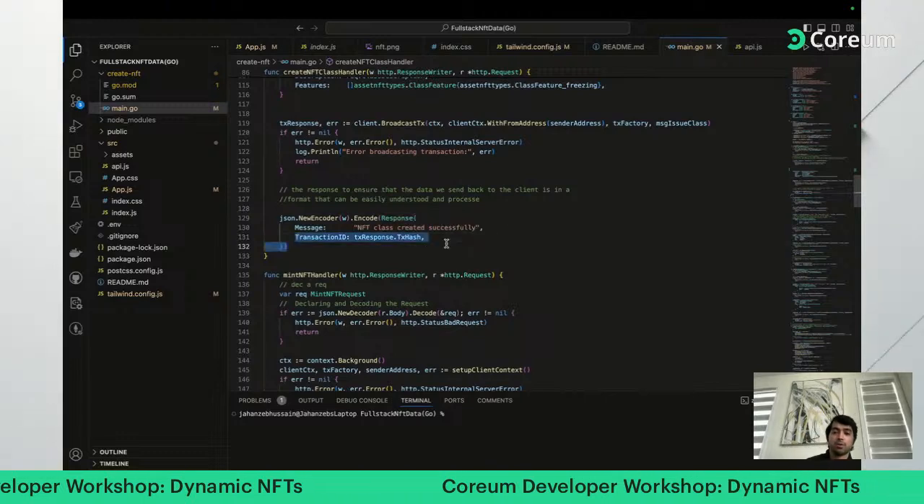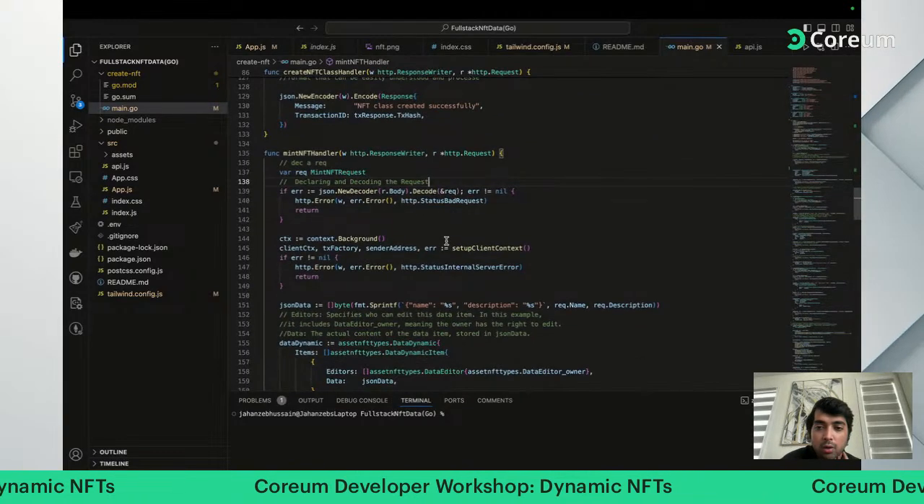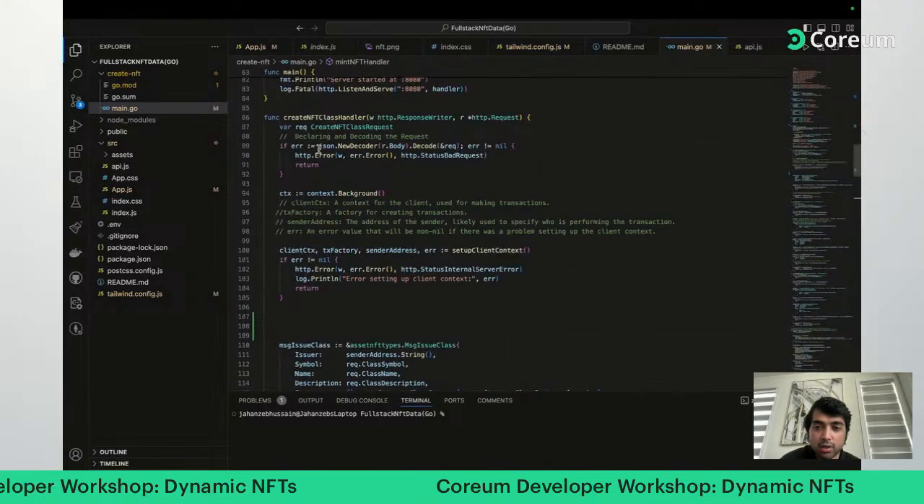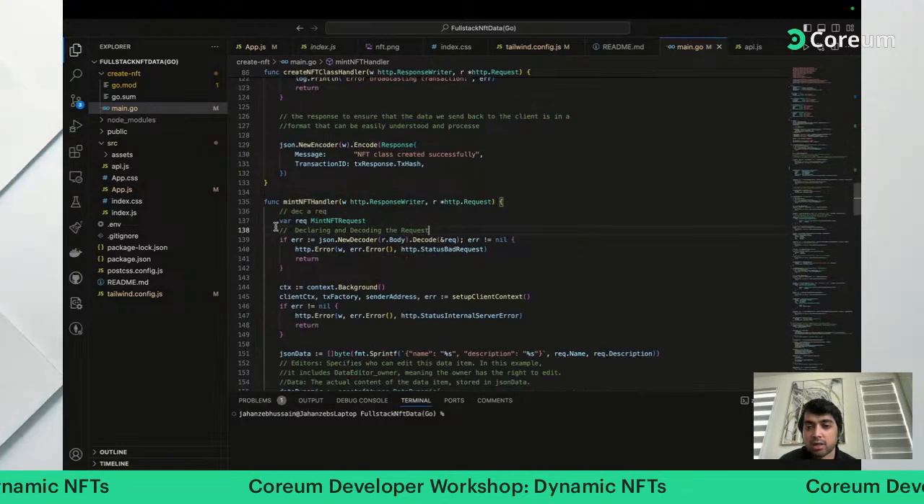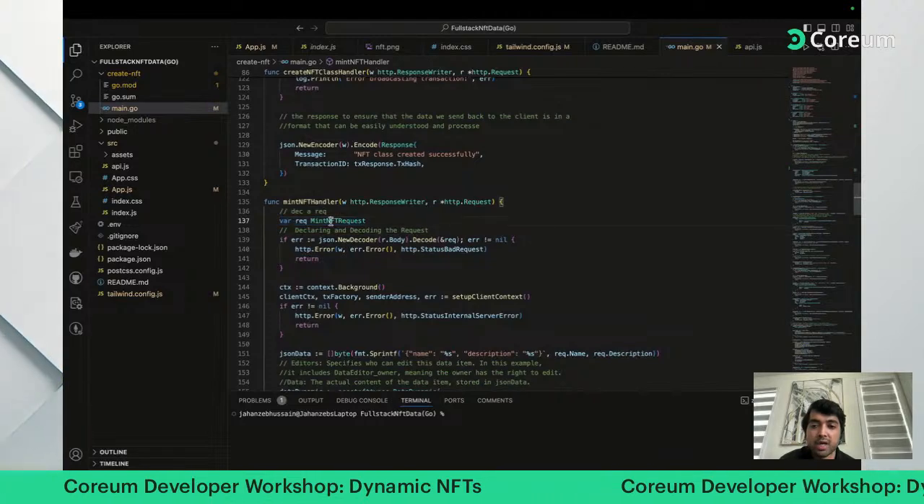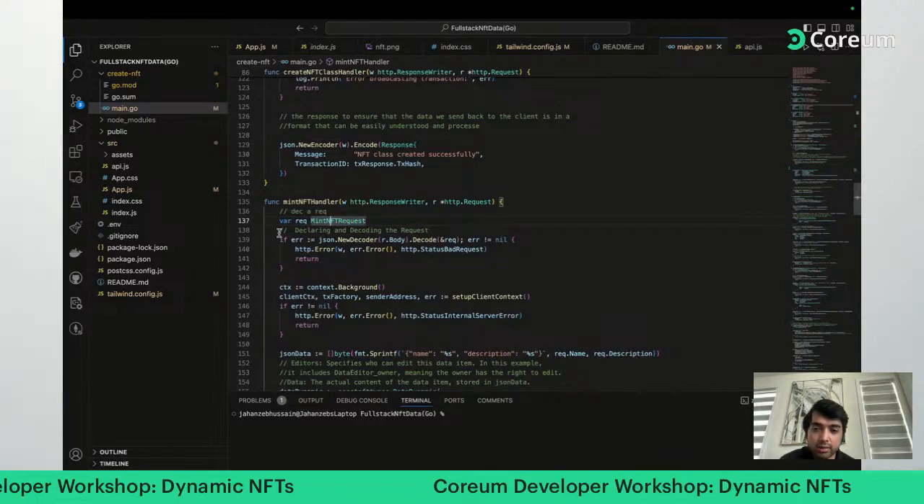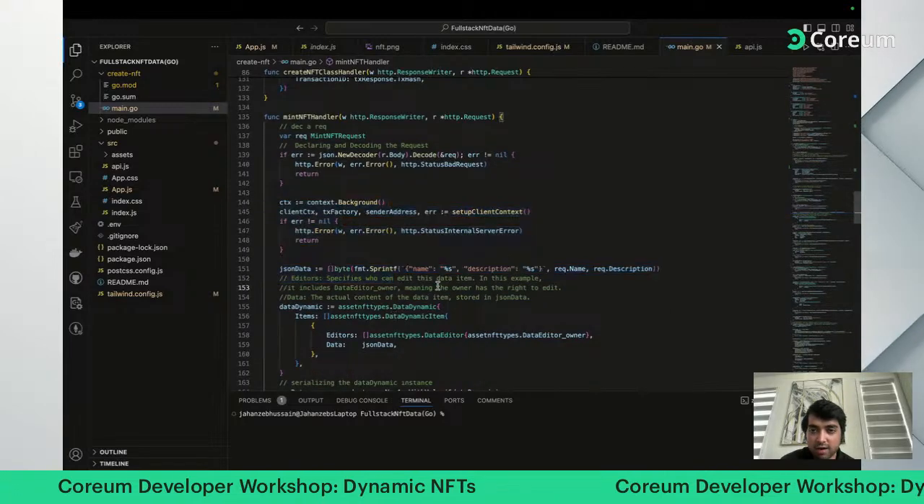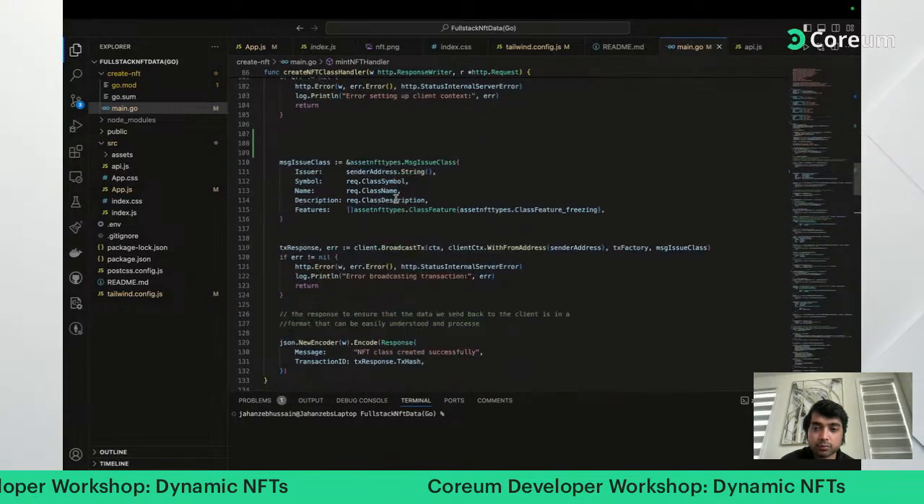Okay, so now we're going to talk quickly about the mint NFT handler. We're going to be using the same stuff, guys. Mostly, declaring a mint request. This is our struct, right? And then we're going to be declaring and decoding. This is all the same stuff we have used. I don't think it's really hard, because I have already explained how it's working here.